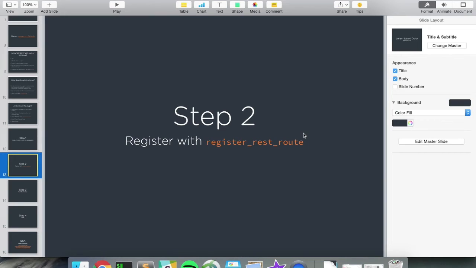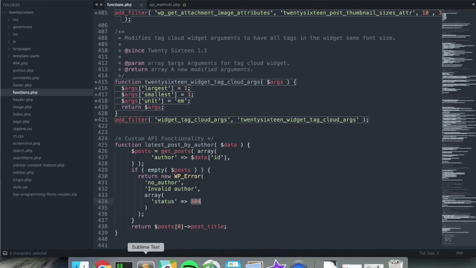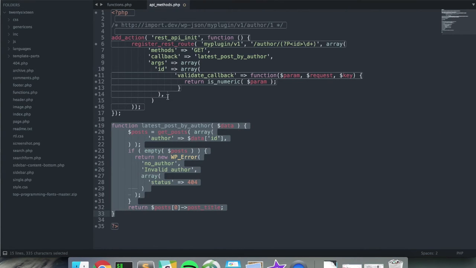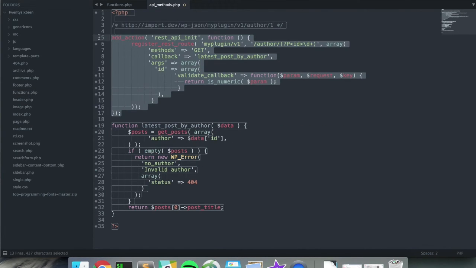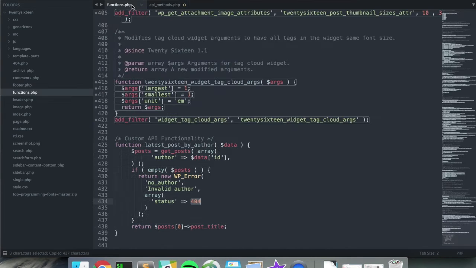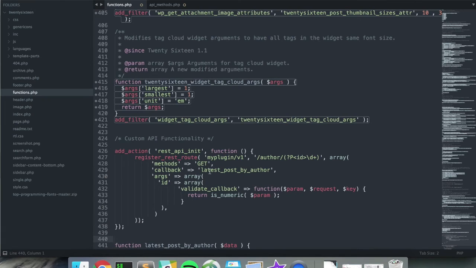Step 2 is register our function with the register rest route. If we go back and look, the second part of the code that was in the cheat sheet is right here. It's a little bit more complicated, but let's put that into functions.php as well and dissect what it's actually doing. When the REST API initializes, it fires this REST API init event. So we want to hook into that and fire our function to set up our routes right after the REST API initializes. So we're calling our function here.